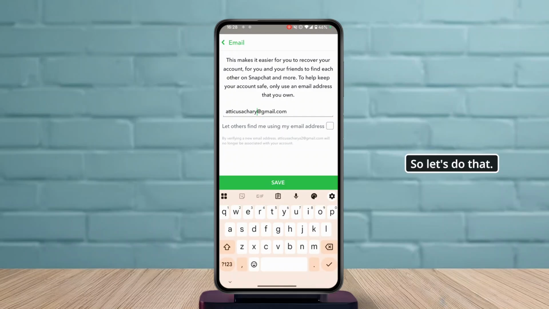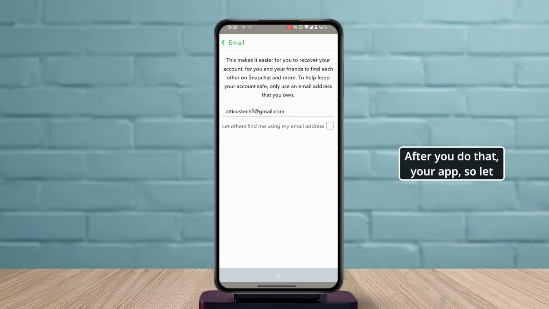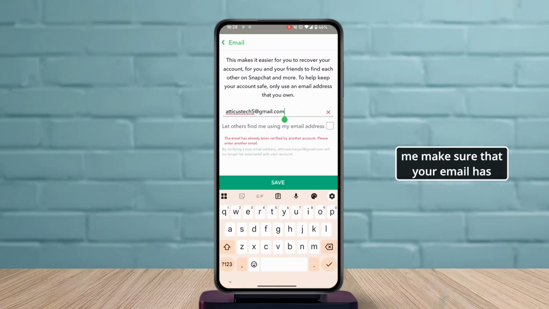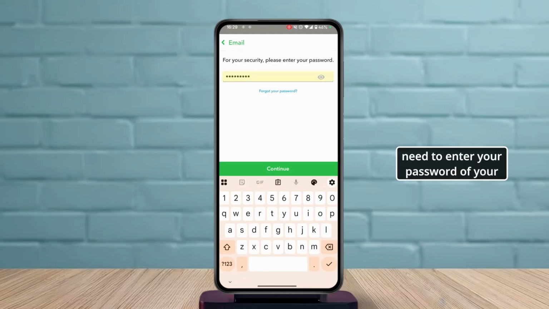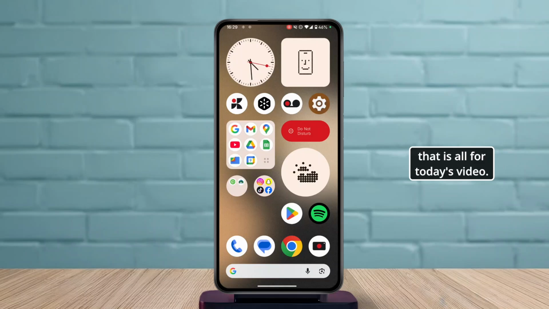So let's do that. Then you can tap on the Save button. After you do that, make sure that your email has not been taken by some other user. Then tap on Save. You will need to enter your password of your Snapchat and then your email will be changed. And that's basically how you do it, guys.